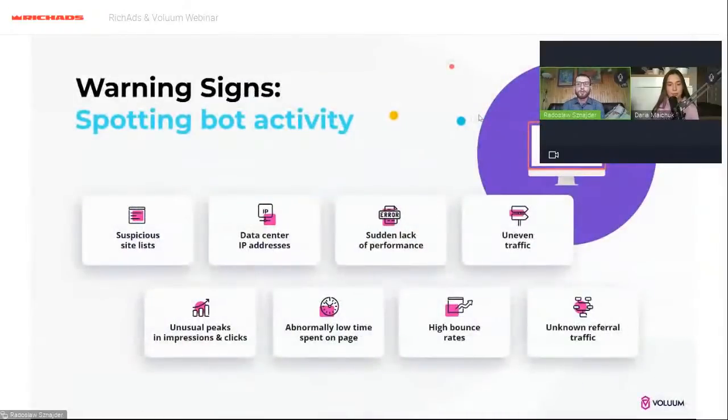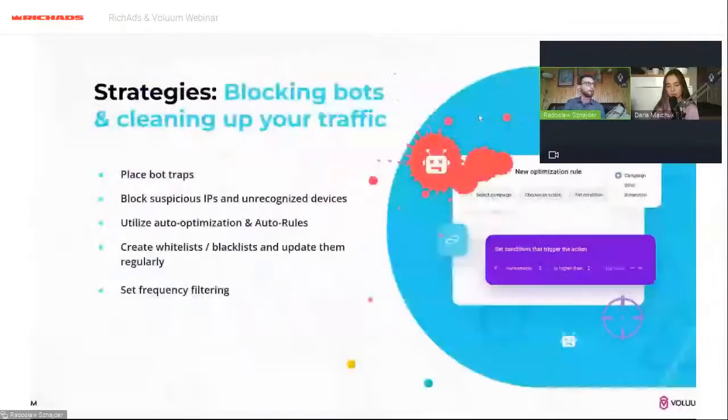So, what you need to be aware of when promoting anything on the internet. First of all, visits from the most known suspicious site lists, the known data centers and IP addresses of some bots and crawlers, sudden lacks of performance, uneven traffic, unusual peaks in impressions and clicks, abnormally low time spent on page, high bounce rates, or unknown referral traffic. Those all might be a sign that your campaign is not performing very well and that you should get more protection for your traffic and your promoted URLs.